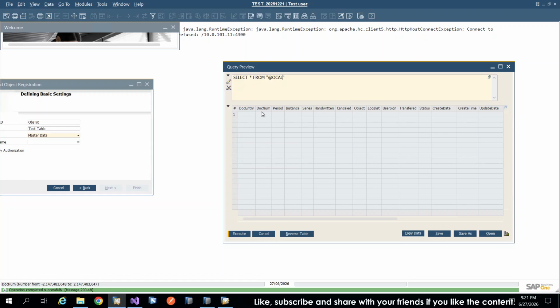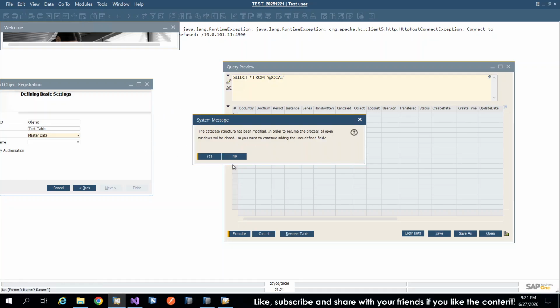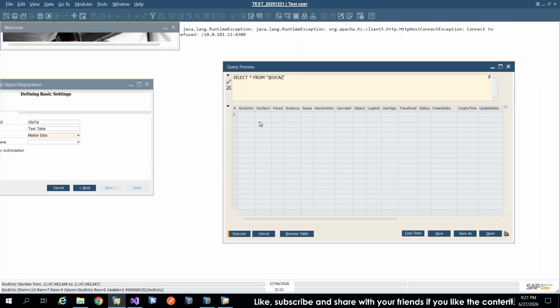Now you can see the doc num, doc entry, all these things have been created. These are the fields created by SAP. The only fields we have created here are the ones with U underscore. All the column names starting with U underscore are the fields that we have created. And this is the difference between the no object table type and the object table type. Object table type here means master data or your document. So these things are created by SAP.